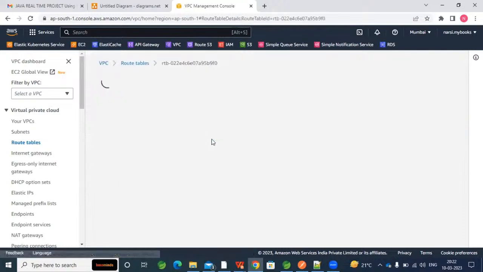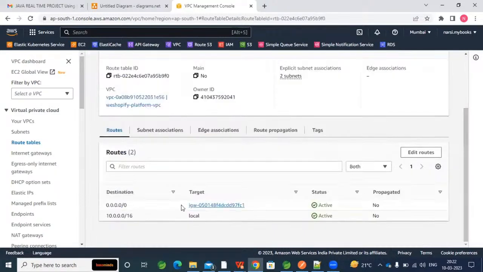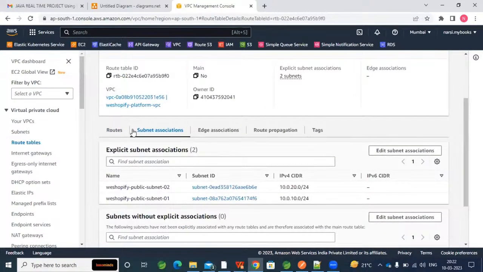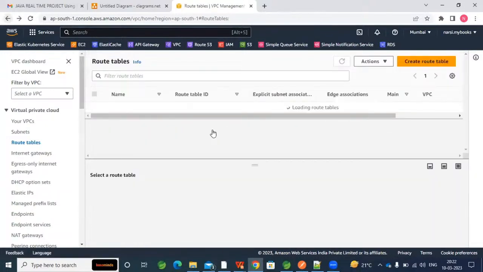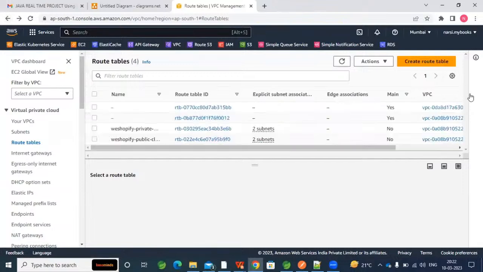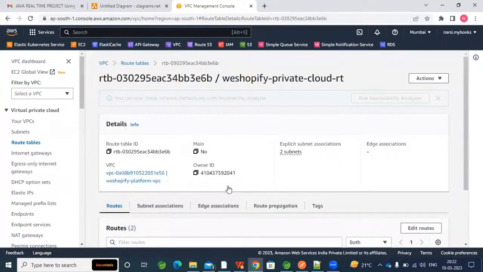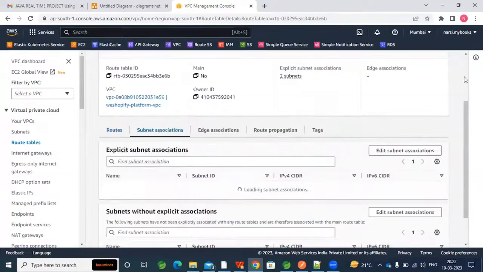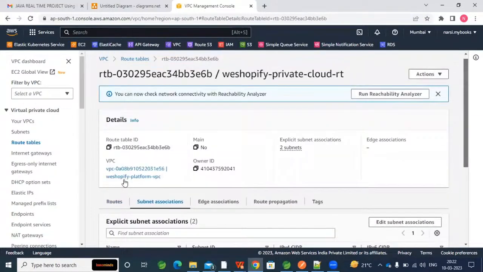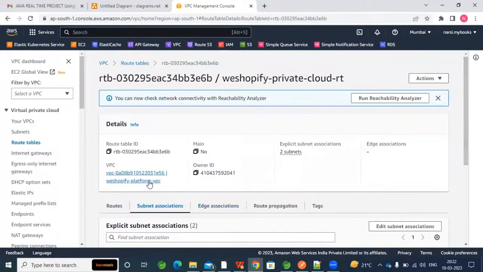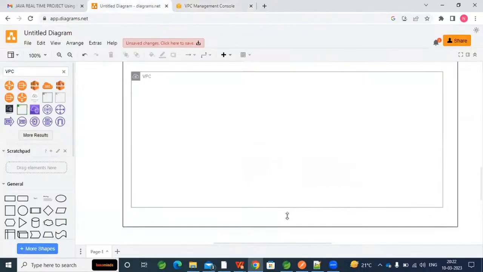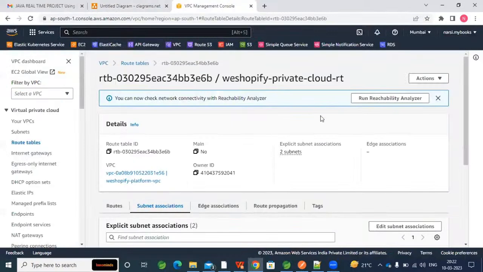Each route table has subnets, as you can see here in the subnet associations. One is the public subnet, and the second one is the private subnet. These subnets are associated with our VPC, the vShopify platform VPC. So what did you understand now? This VPC has one IP address range.